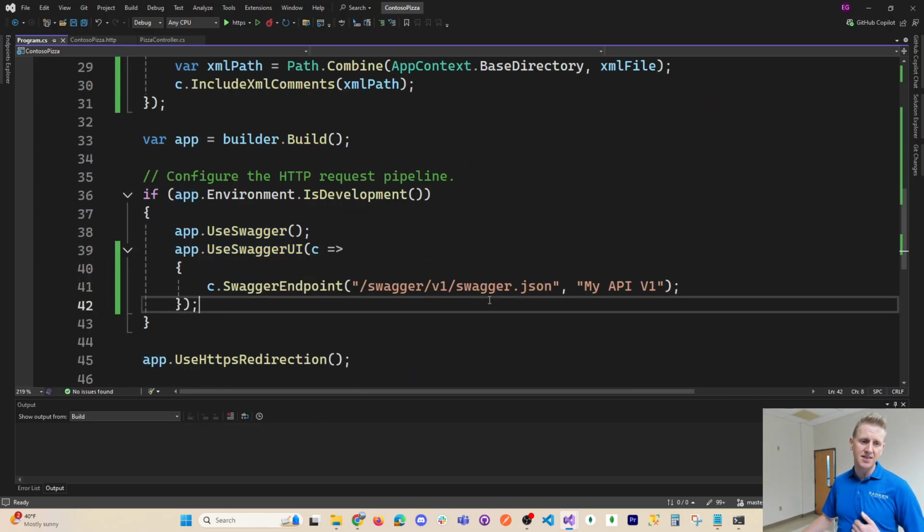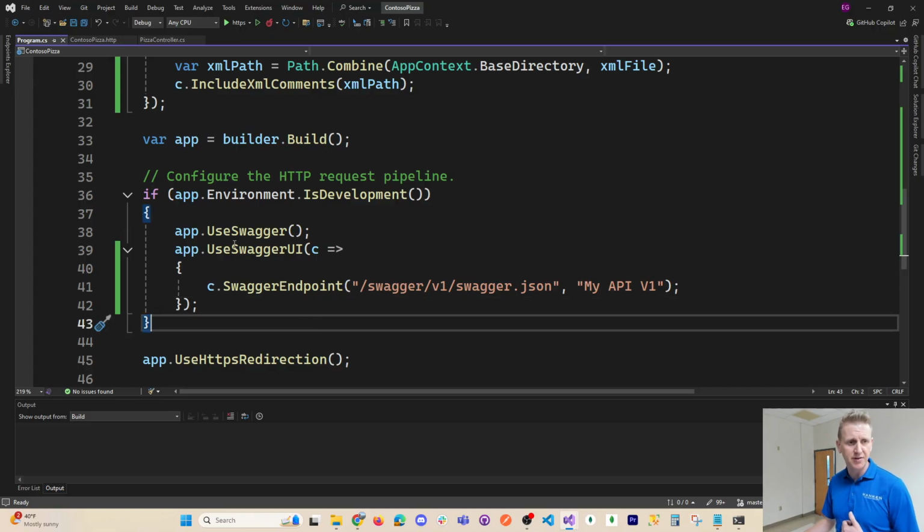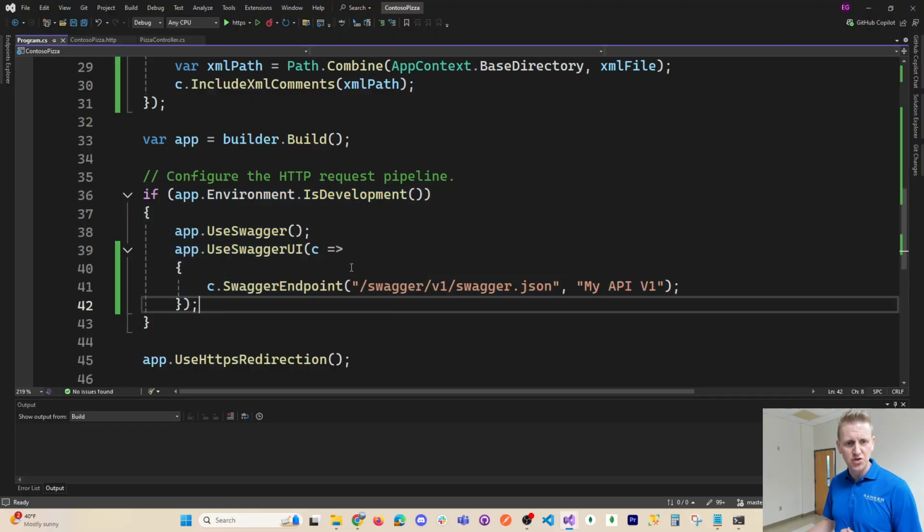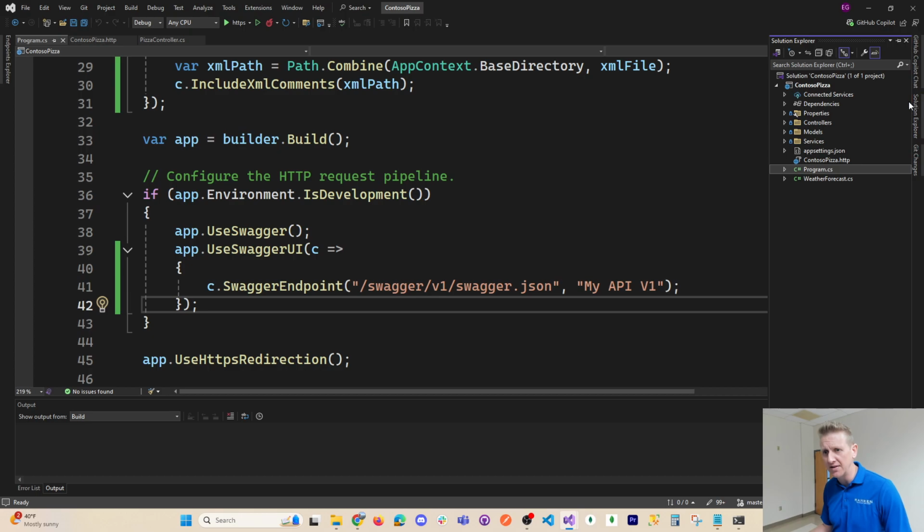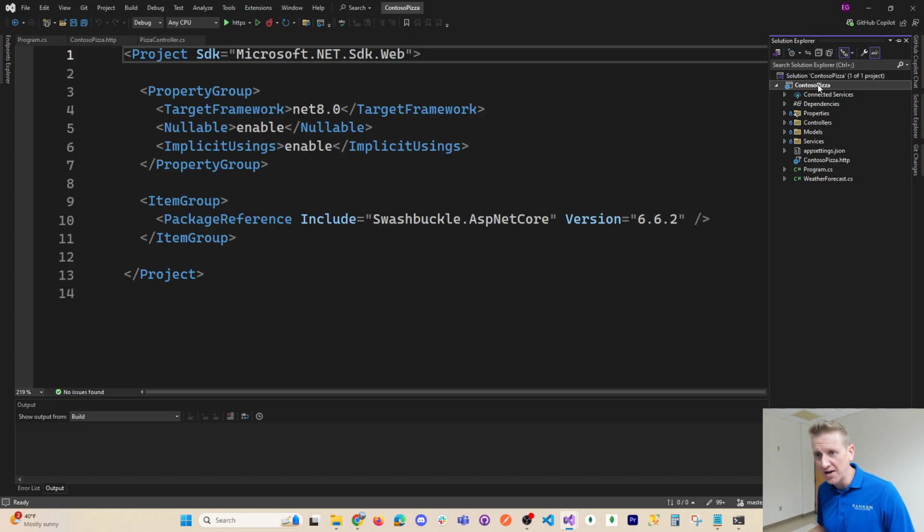Step three is a little bit different. It's pretty normal to modify Program.cs and change the methods that you call in there. However, I found this one to be a little bit different. You have to actually make a modification to the solution file itself. So you're going to notice here, if I click on Contoso Pizza, this is actually the .sln file, not the .csproj.